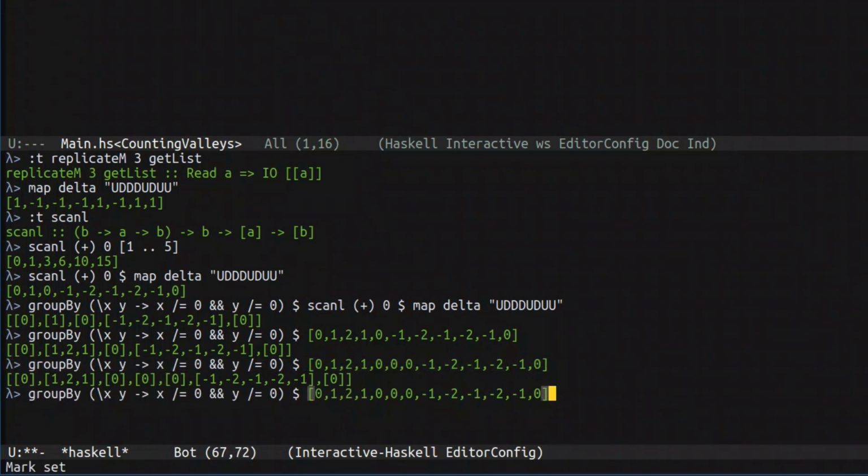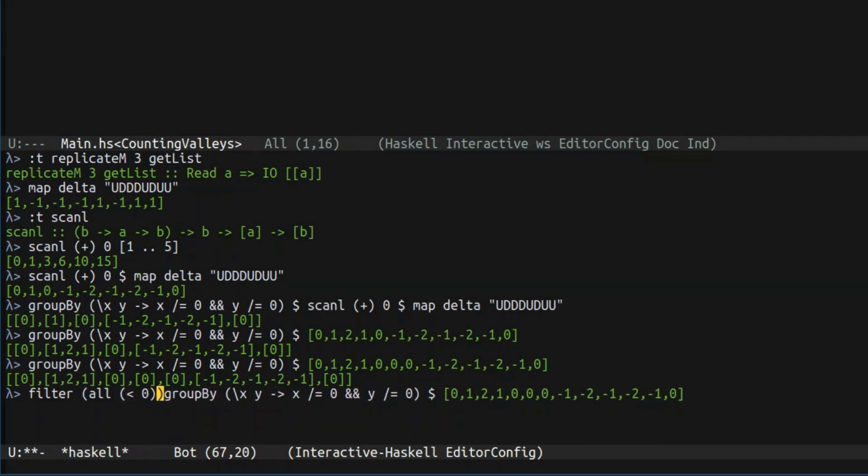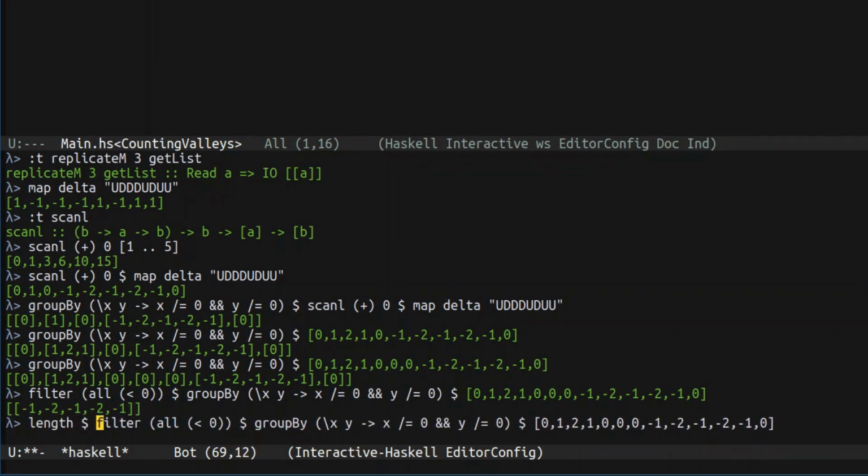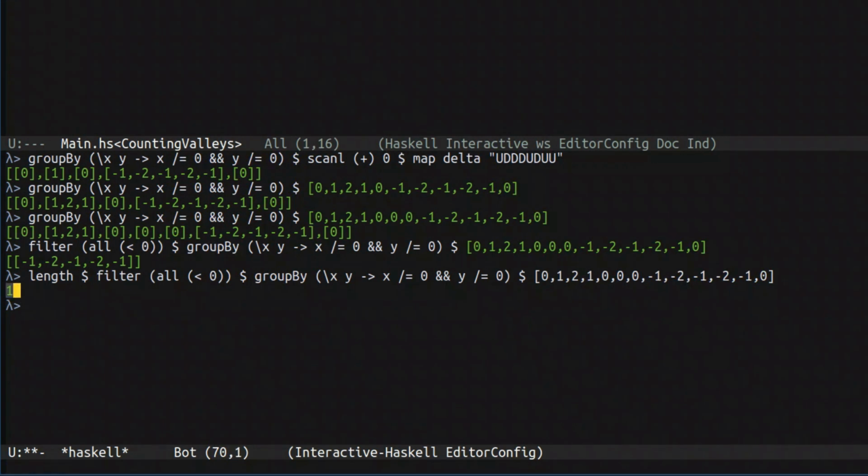So we need to filter out everything that is not a valley. And what is a valley? A valley is a section, a group, every element of which is a negative number, which makes it super easy to identify. So basically, we're trying to filter all that are less than zero. And we end up with valleys. As the final solution, we just have to calculate the length of that particular list.